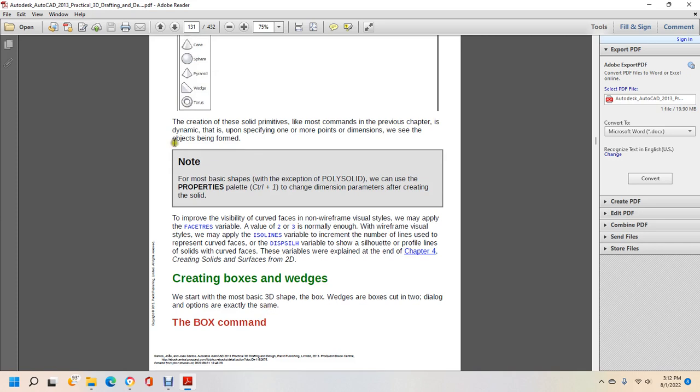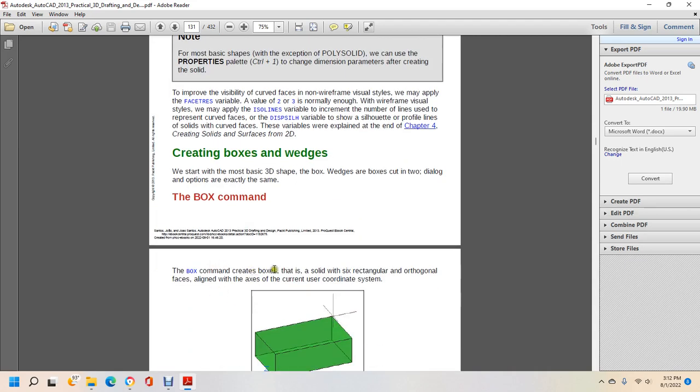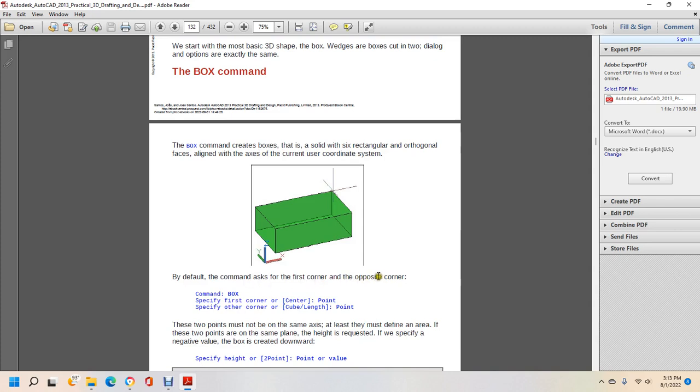Creating boxes and wedges. We show the most basic 3D shape of the box. The wedges are boxes cut into two, and dialogue options are exactly the same. The box command creates a box, thus the solid with 6 rectangular orthogonal faces aligned with the axes of the current user coordinate system. The default command asks the first corner, the opposite corner. Commands: first corner, opposite corner, cube, length, and point.